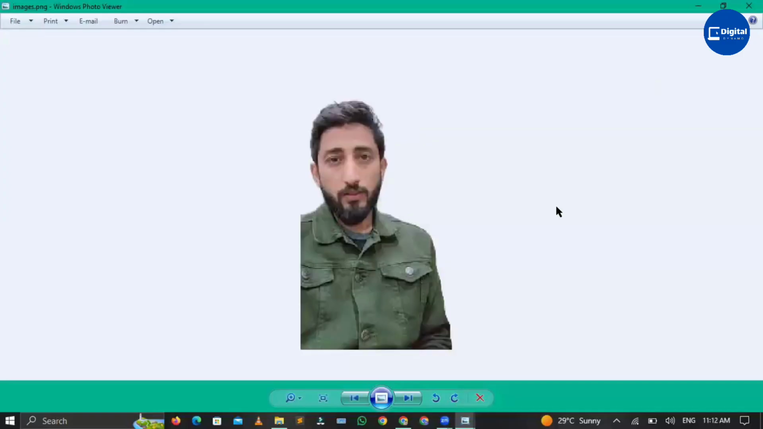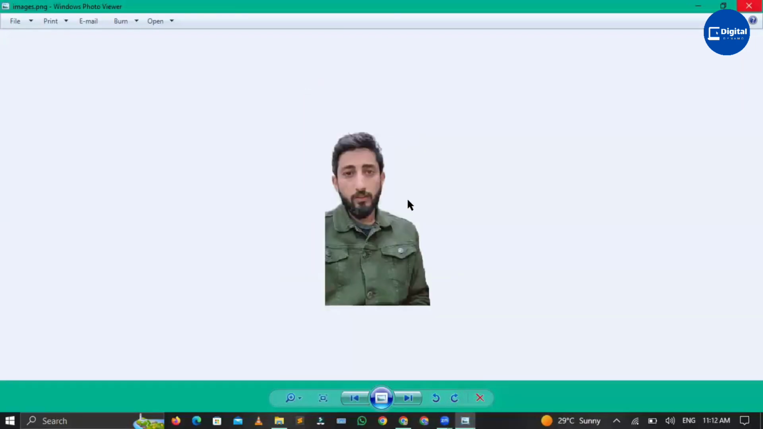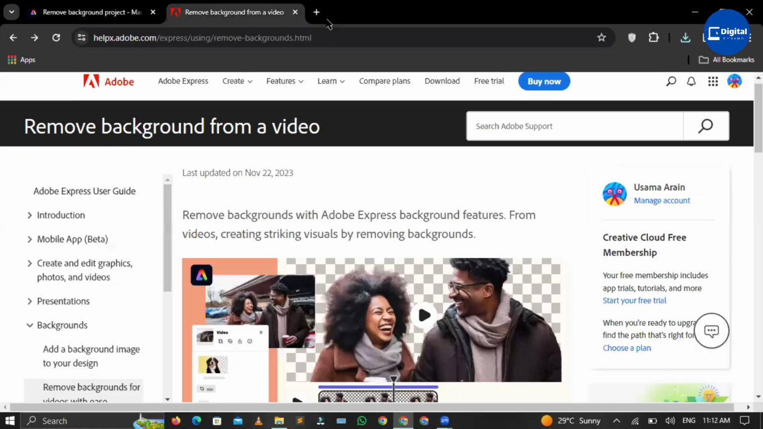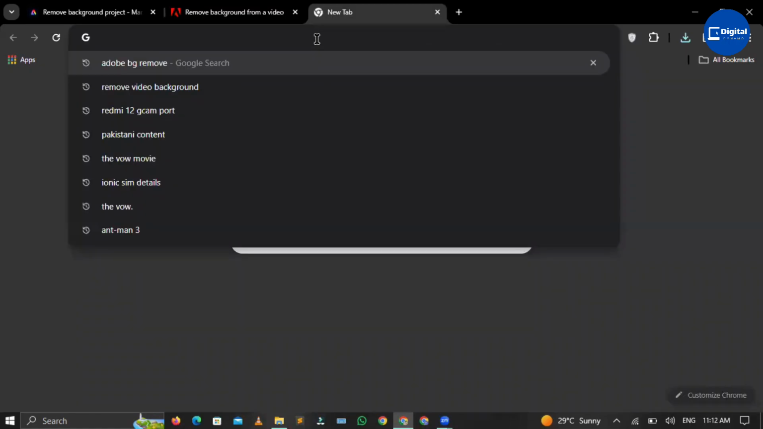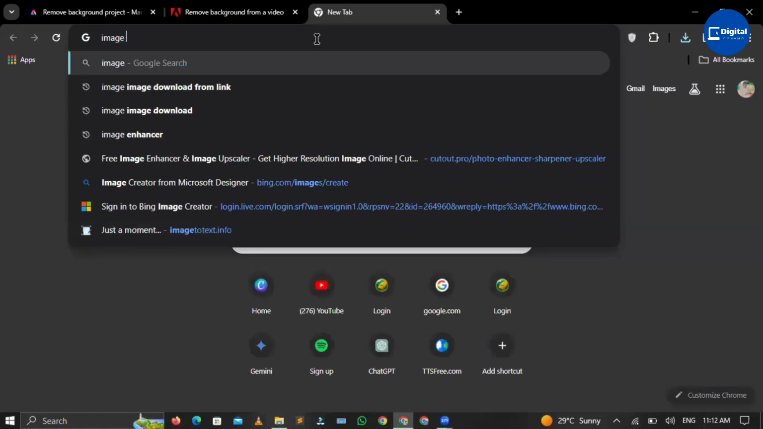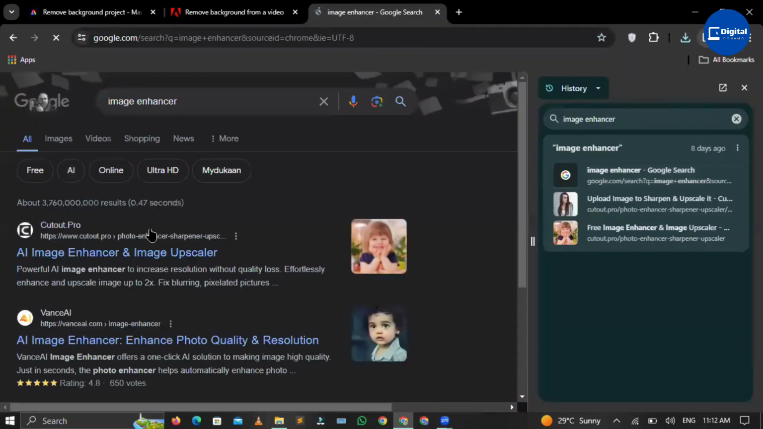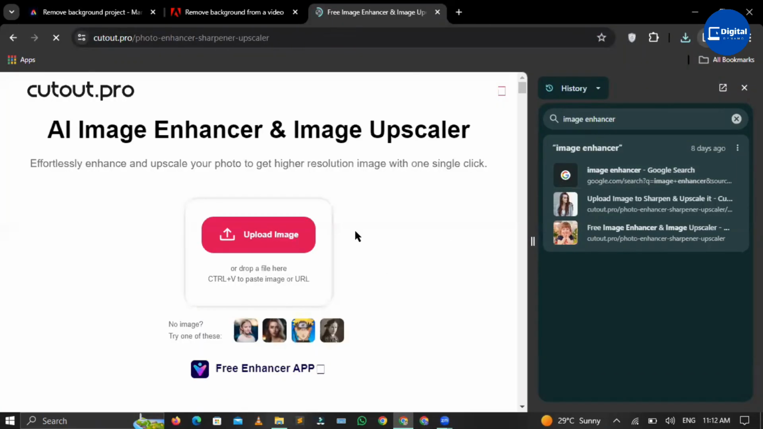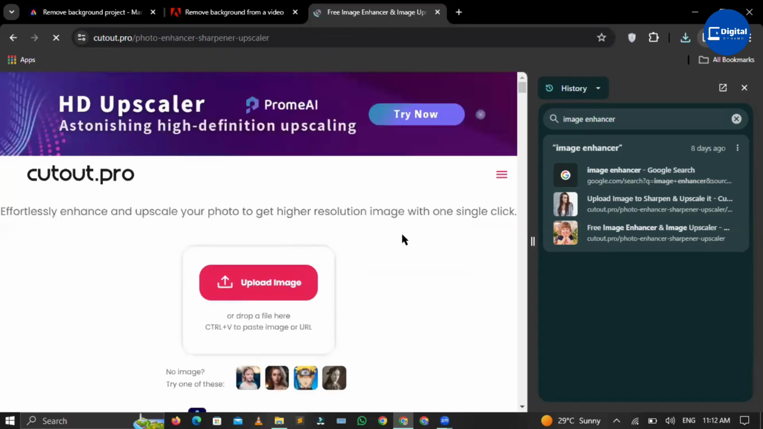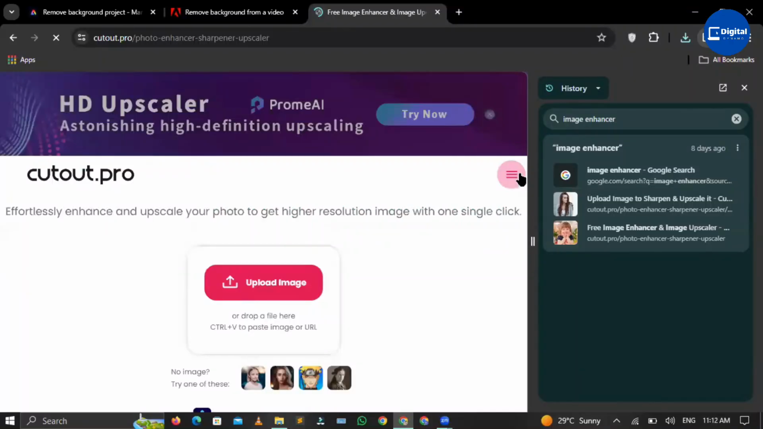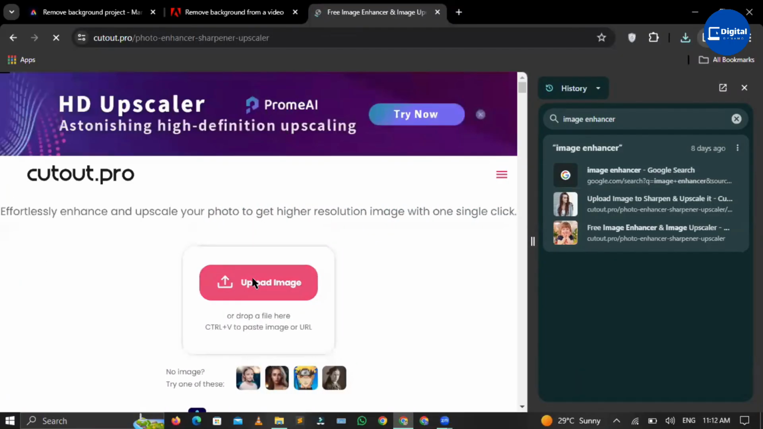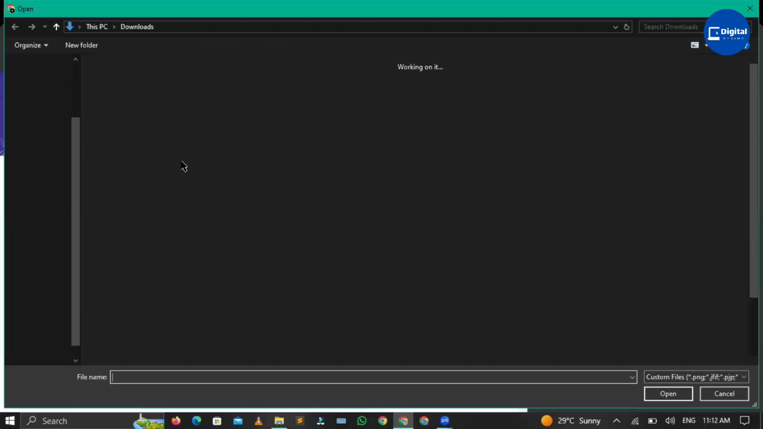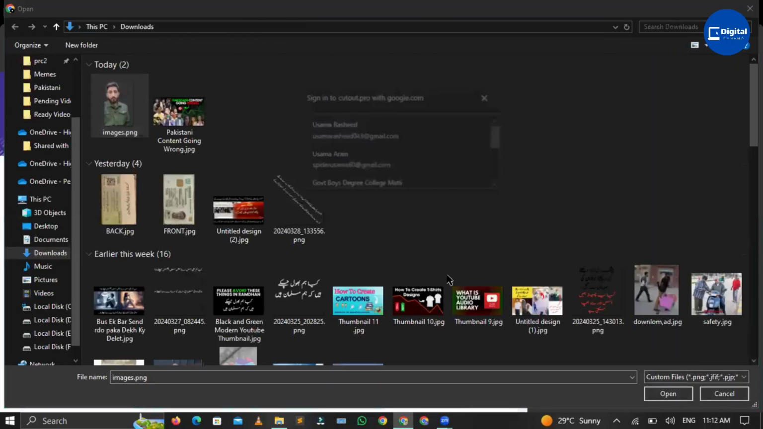Now you can see this is a very dirty image. If you want to enhance this, just search here image enhancer. Search on Google, and Cutout Pro does the work. This is an extra point for you, how you can enhance your images. Just upload your image here. But this is a paid website.